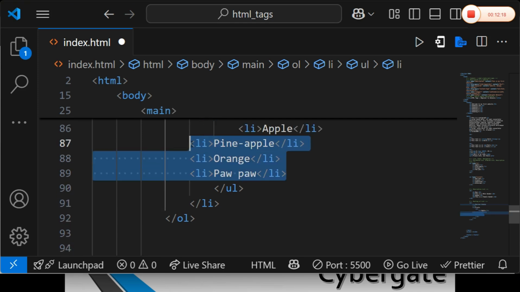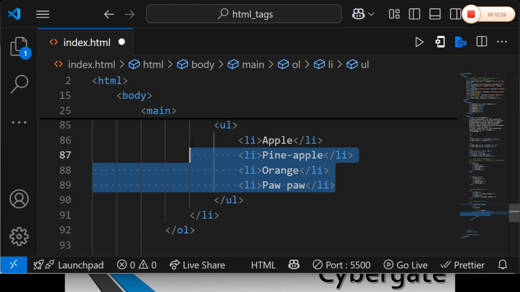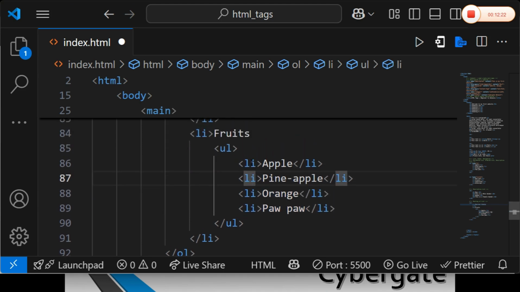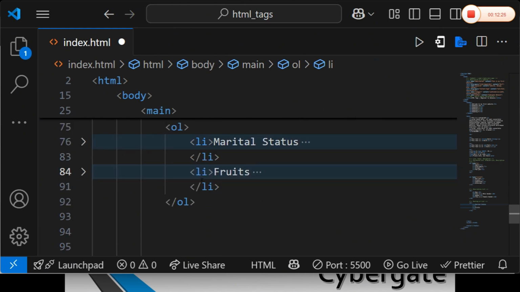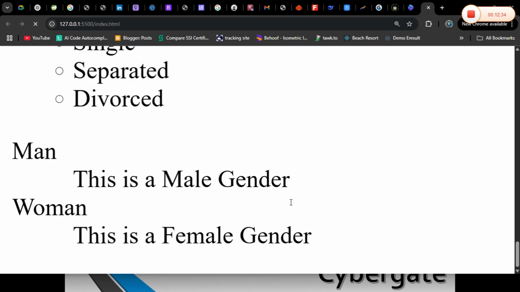So let's indent this: highlight it and press Tab on my keyboard so that our code will look proper. If I hide this stuff now, you see what I have? I have another list. One contains marital status, the other one contains fruits. So let's save it and run it and see what it will look like.